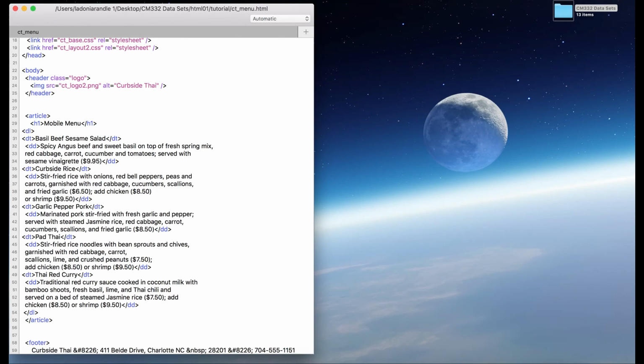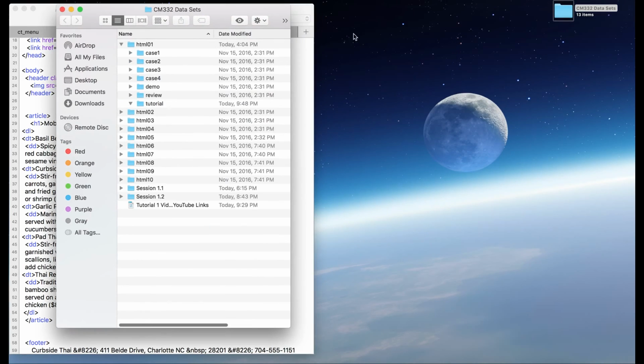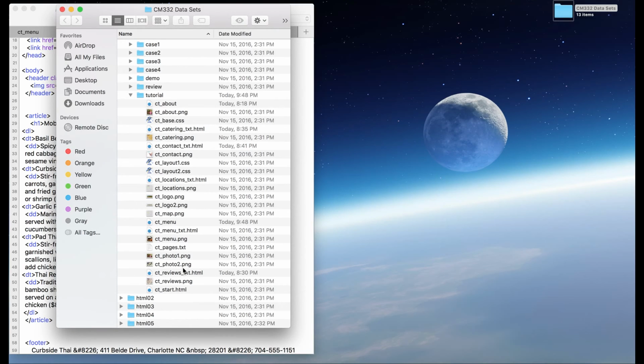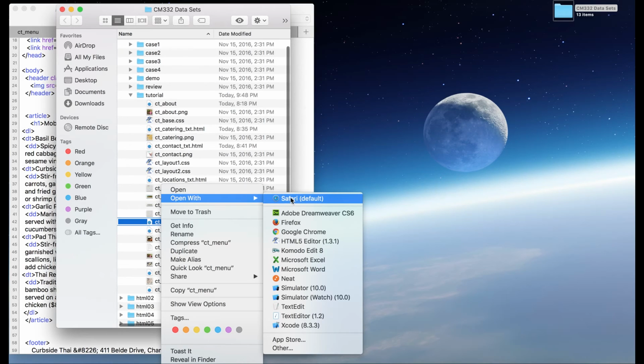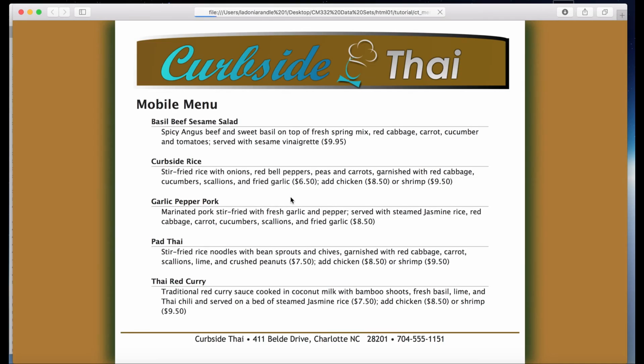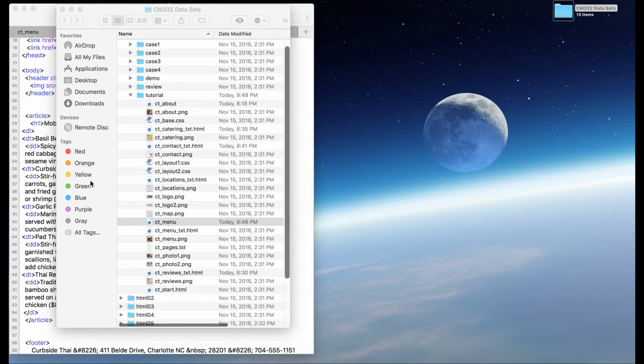And what's this file again? CT_menu. So let's go to our file. Let's see how it loads. Menu. There we go. Let's open it with Safari. There we go. Now what I should have done was after I copied those files, but you know what we can do? Let's go back.